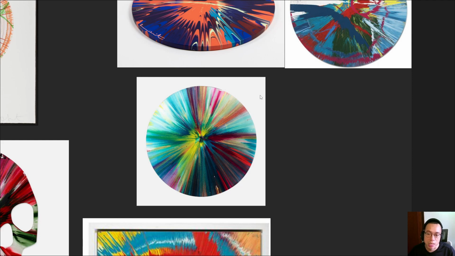inspiration that helped me figure out a way to recreate this kind of painting in Touch Designer. Now, without further ado, let's go into Touch Designer and recreate this painting.